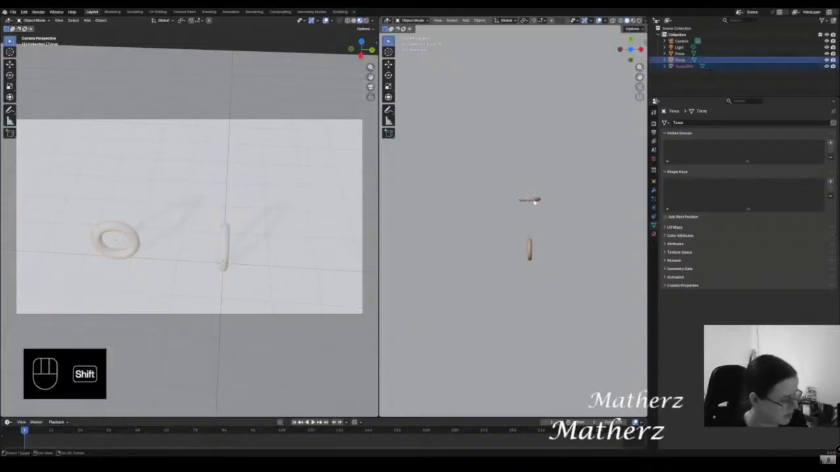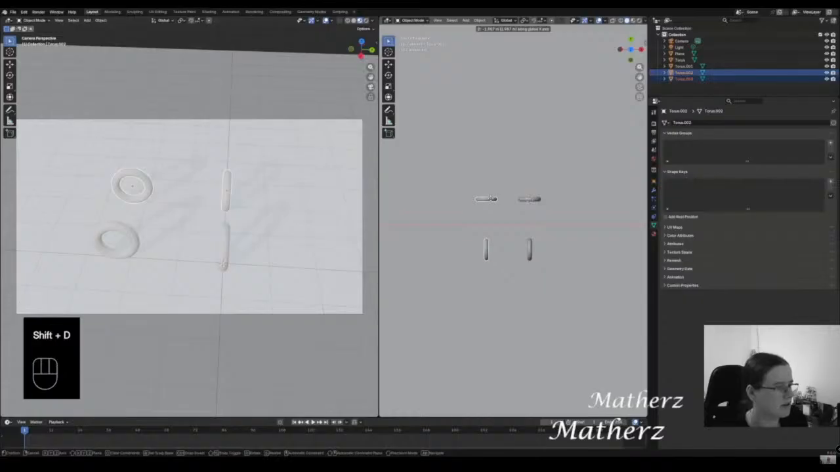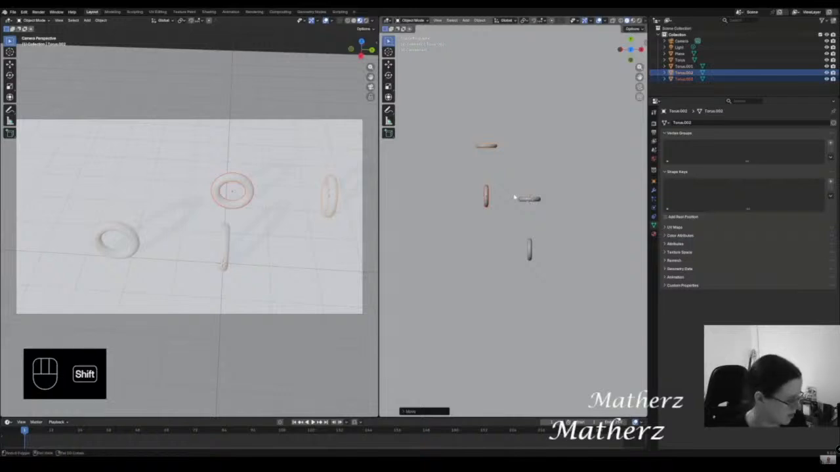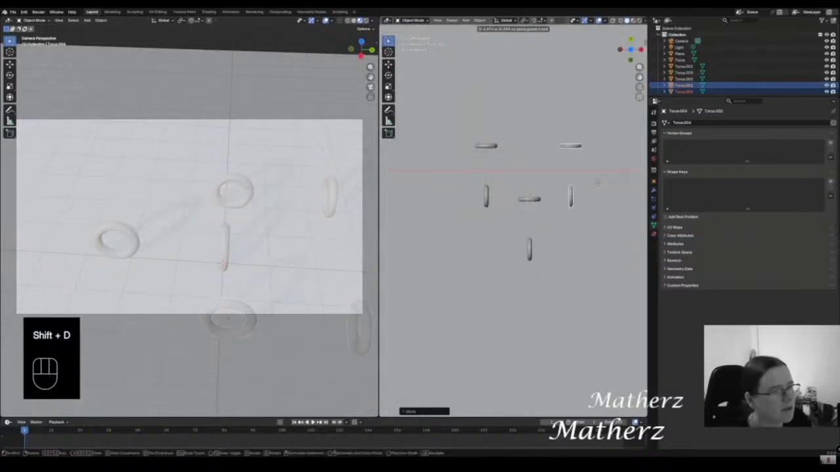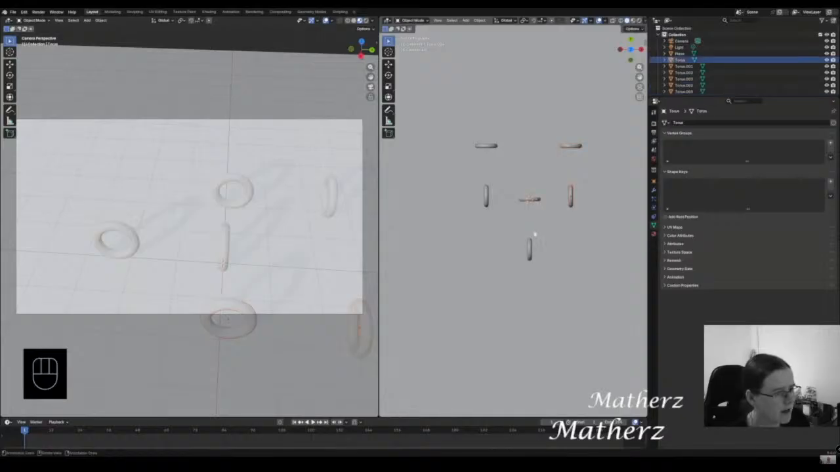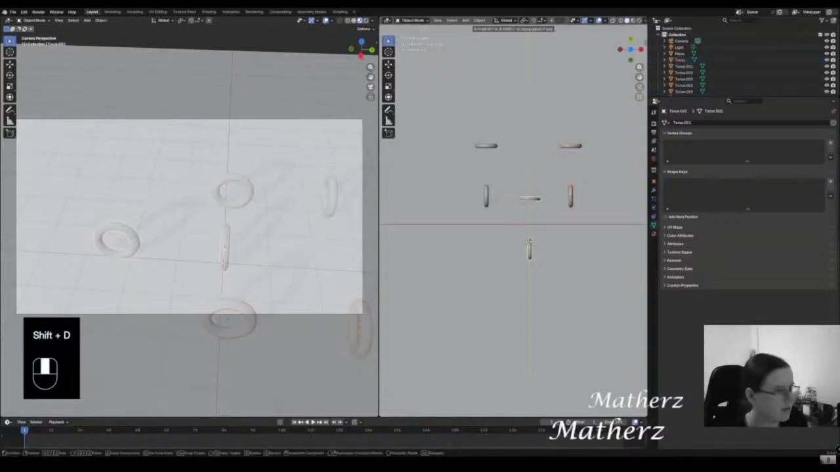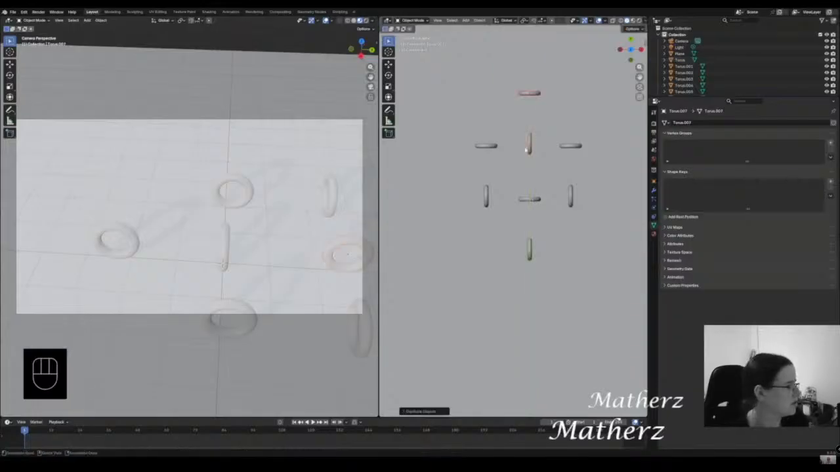Holding Shift. Let's go Shift D, move this across, just like this. Let's go G, bring this up. So you've got something like this, and then we'll move this across. And then I'm going to duplicate these ones as well, just to the middle as such. Let's select them all and make a little bit of a pattern.